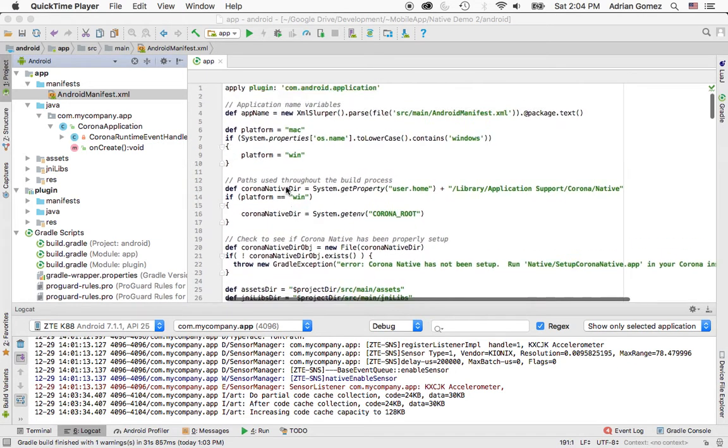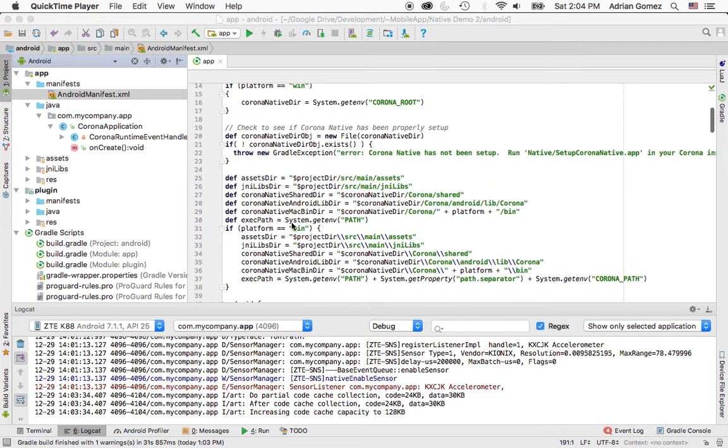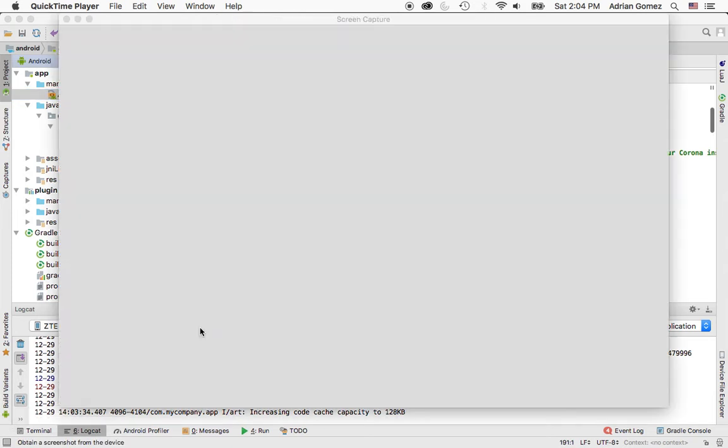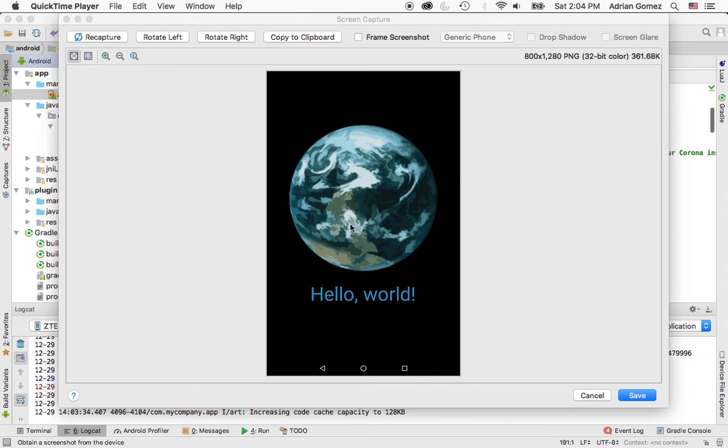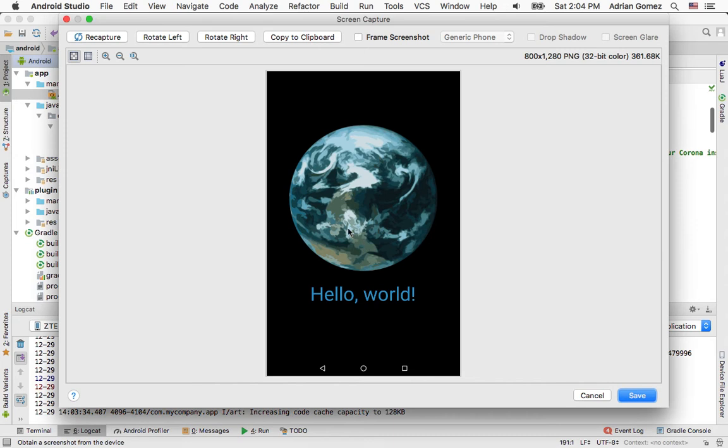It says my company, the manifest. So the only difference is that for this demo, I switched the Corona code to be the Hello World demo app. And I'll show you what that looks like by going into the screenshot. And you see this is my device that I'm using today. I think it's a ZTE device tablet. And this is what the app looks like on the device.